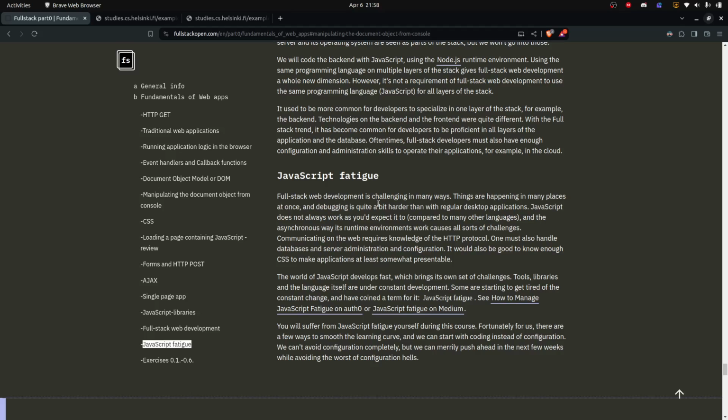So JavaScript fatigue. Full stack web development is challenging in many ways. Things are happening in many places at once, and debugging is quite a bit harder than with regular desktop applications. JavaScript does not always work as you'd expect it to compared to many other languages, and the asynchronous way its runtime environments work causes all sorts of challenges. Communicating on the web requires knowledge of the HTTP protocol. One must also handle databases and server administration and configuration. It would also be good to know enough CSS to make applications at least somewhat presentable.